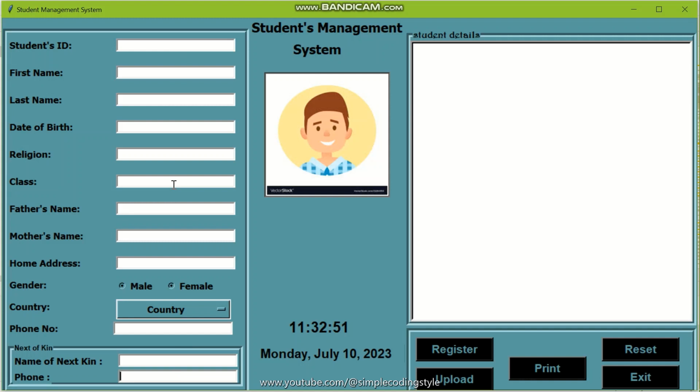So the basic thing is that it is mandatory for data to be inputted in all of these entry fields, including our radio button and our option menu. All right, so it is a necessity. So that's for the first stage. If that is not done, you have to go back and ensure that it is done before you proceed to the next stage.